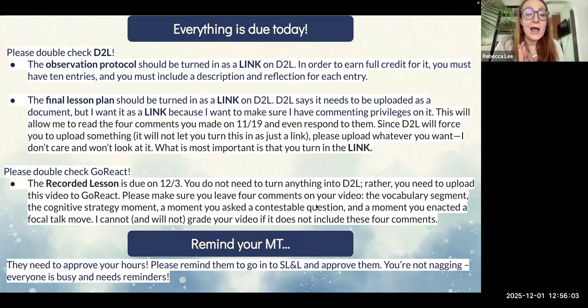Also, in D2L right now, check that your final lesson plan has been submitted as a link on D2L. I know that in D2L it says it needs to be uploaded as a document, but this is an error. I want it as a link. The reason why I want it as a link is because I want commenting privileges on it. This will allow me to read the 4 comments that you made back in class on the 19th of November. It will also allow me to respond to those comments. If you download it and then upload it, it will not preserve those comments, and I really want to see those comments.